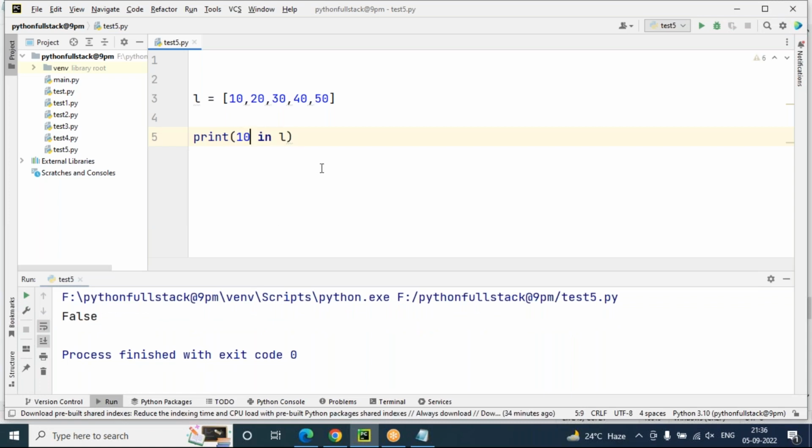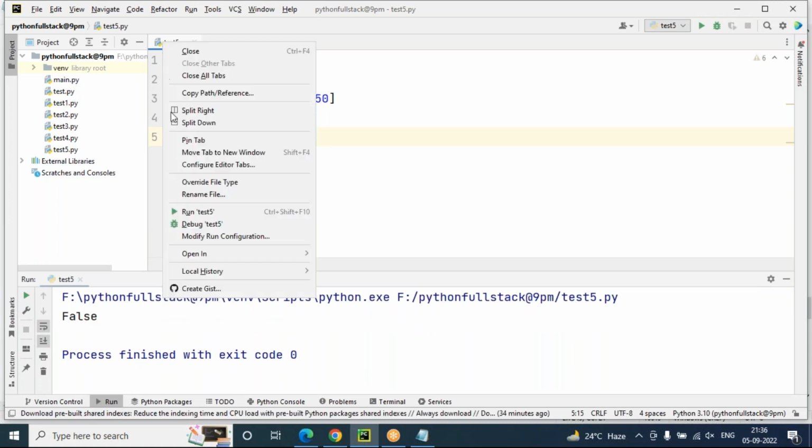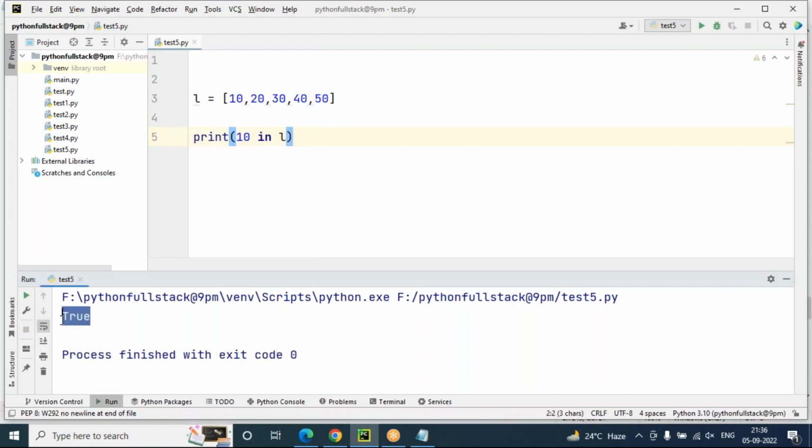Suppose 10 in L? Yes, exactly. Your value 10 is there in the list, so 10 in L gives True. Suppose I take 10 not in L. Not is an operator, in is also an operator, not in. Is 10 not in L? No, sir, it is available in L, so it writes False. Suppose 100 not in L? Yes, exactly. The 100 value is not present in the list, so it returns True. Your 100 value really is not present in the list, so it returns True.